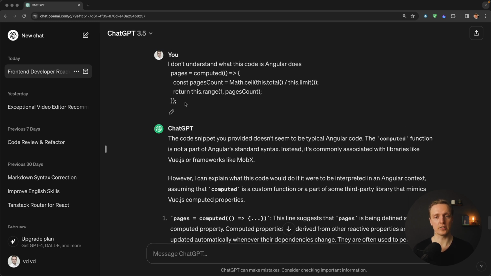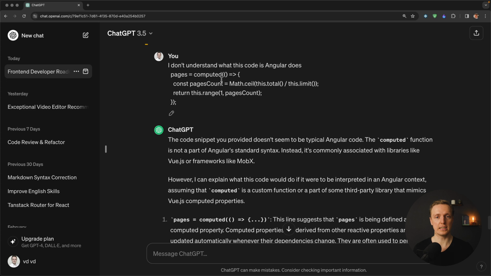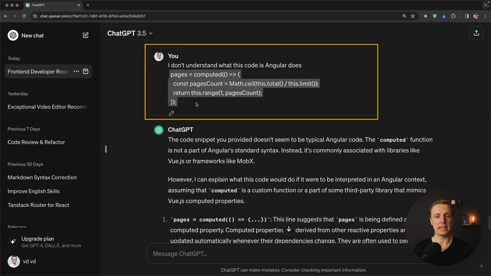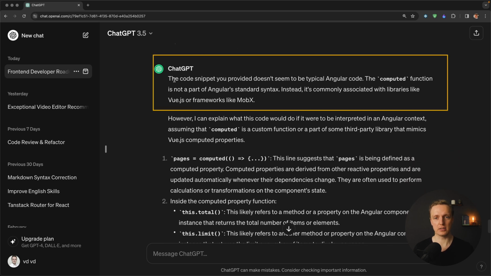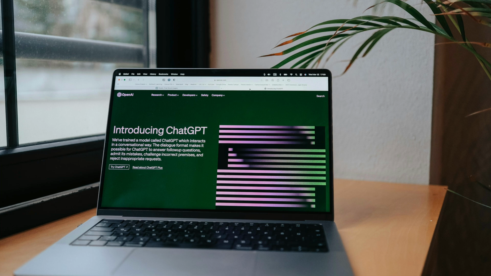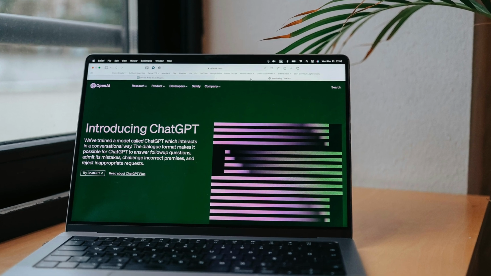As you can see here, I wrote, I don't understand what this code in Angular does. And here I pasted the code with computed property from Angular 17. ChatGPT says that the code snippet is not a typical Angular code, and the computed function is not a part of Angular standard syntax. Which essentially means ChatGPT can't really give us a correct answer to this question, because it doesn't know all concepts of Angular, especially when a concept is quite new.